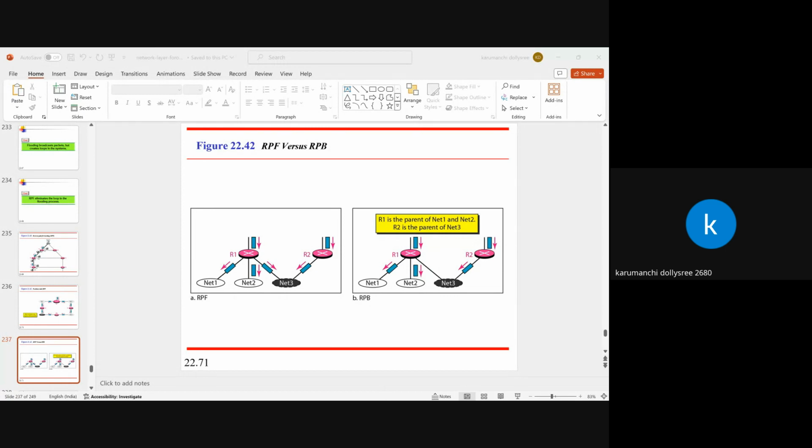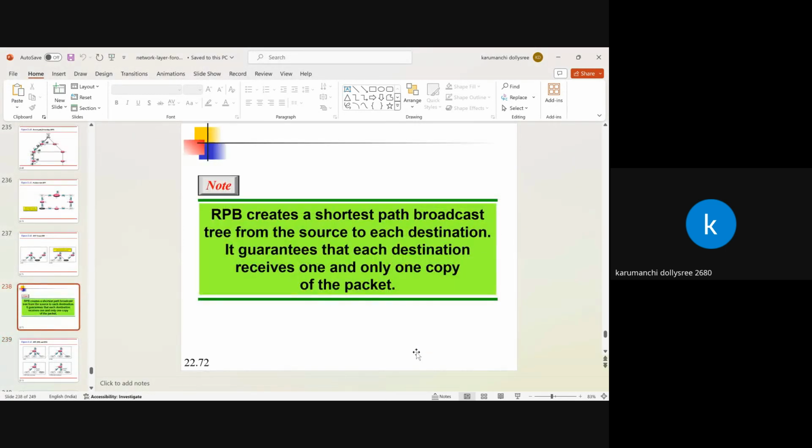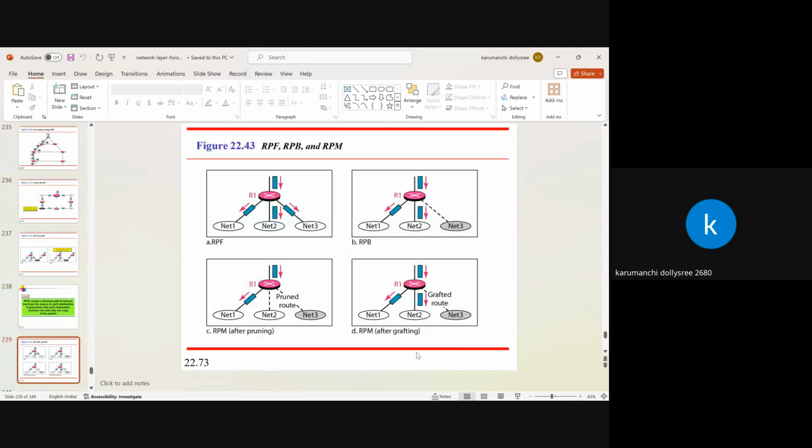So if you see here, RPF, RPB and RPM, you have four different diagrams here, right? If you see RPB here, it does not limit multicast packets so that they reach only those networks which have active members. So here it is not efficient, right? By using broadcast for multicast packets.